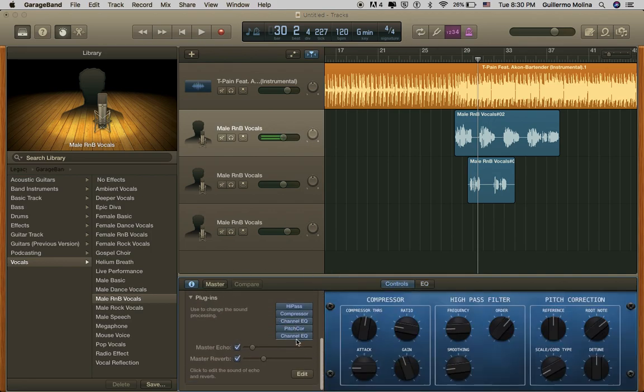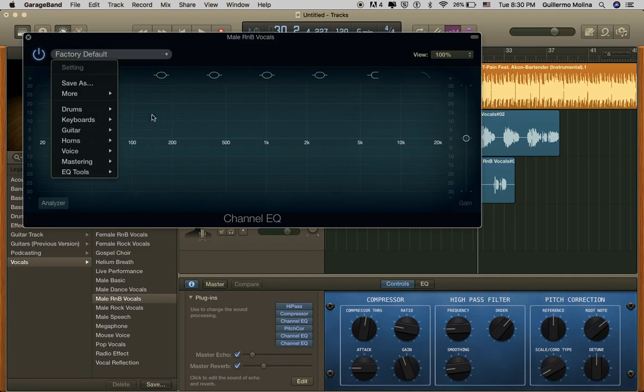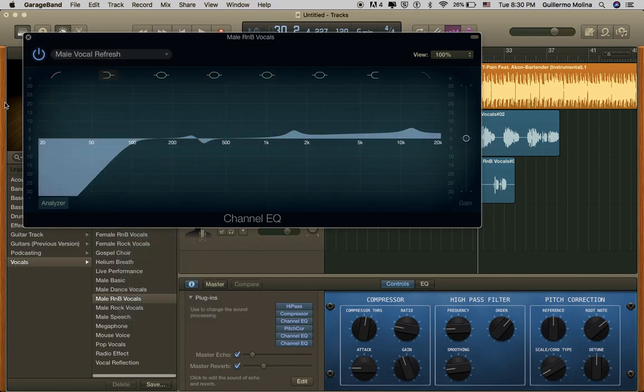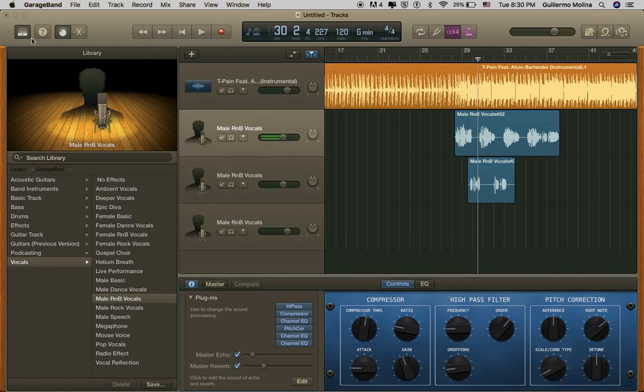So then what you're going to want to do is click down here, that white line. You probably barely saw it. You're going to click EQ, channel EQ, and now you have another EQ. So you can just go to voice. I already have male lead vocal in the second one, so for third, I'm probably just going to go with vocal refresh. And what that does is it helps give more pronunciation on your words. It makes things a little bit more clear. Male lead vocal helps heighten the noise, gives it a more proud sound.